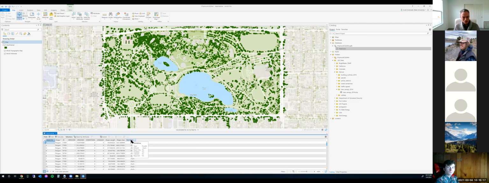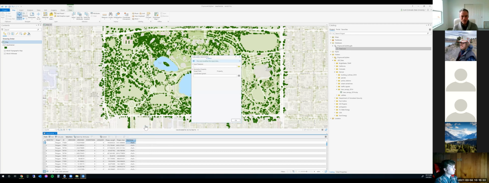And there's a tool to do that. So if I right click on patch area, one of the options that comes up is calculate geometry. So that lets me calculate specific geometric features about each of the patches. So I'll click on calculate geometry. And we'll give this a minute.